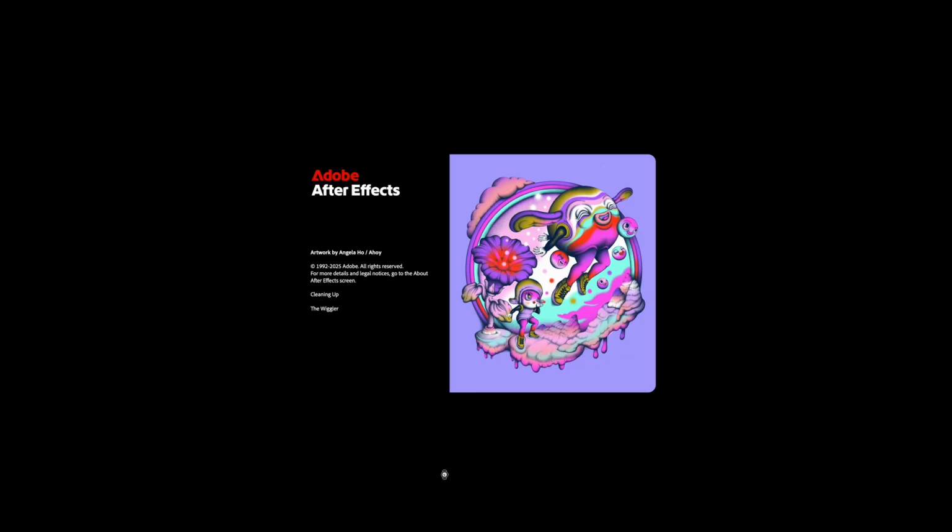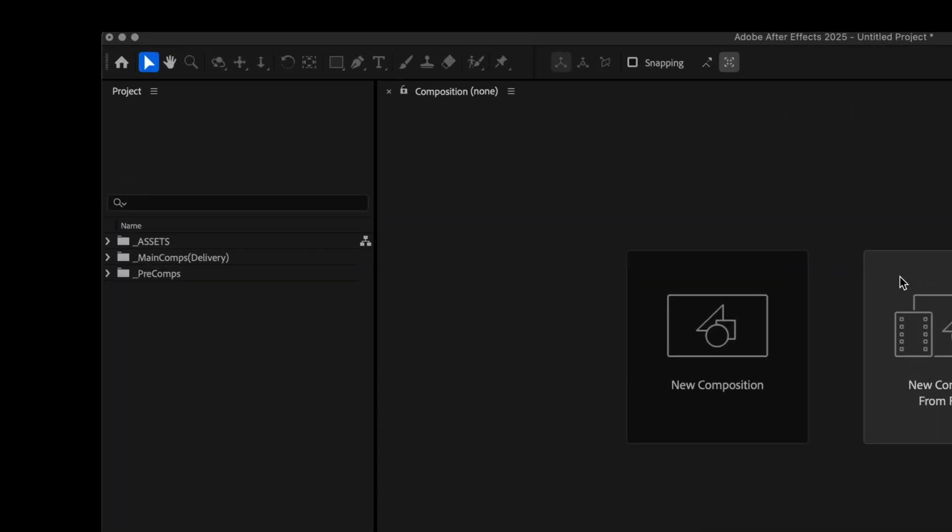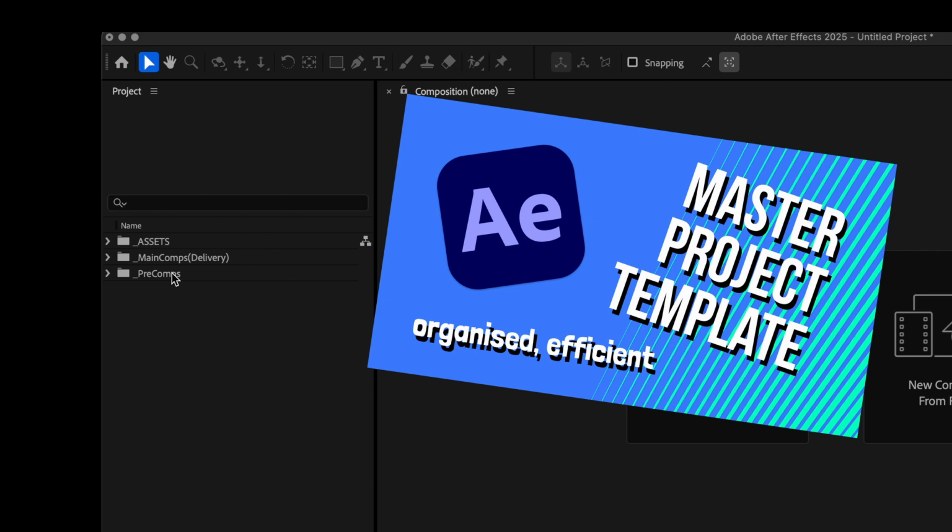Open After Effects. Once open, let's create a new file. You can see here I already have a folder structure generated. This is a major time-saving hack. Check out my other video on how to create a master template file, link in description.